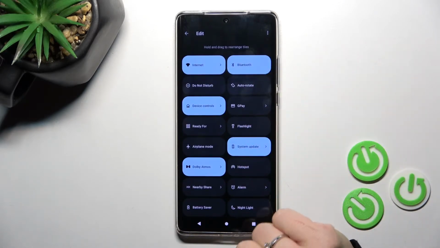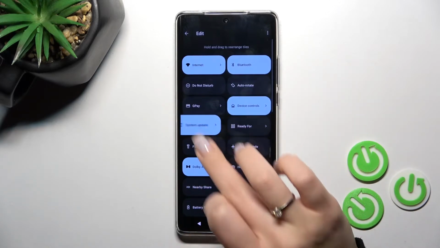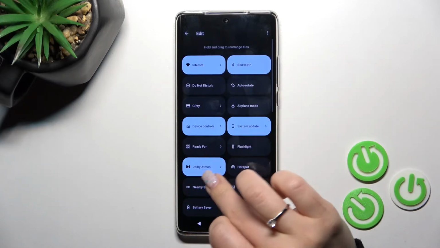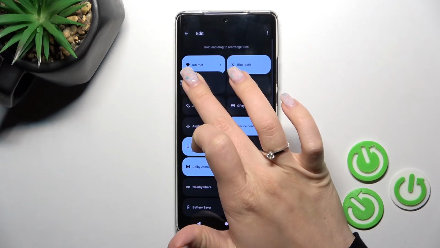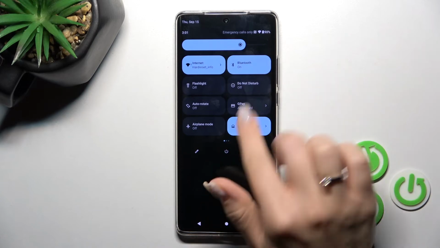And if you want to just change these positions, just hold and drag the icons. You can see that it's so simple to do. And to save all the changes, you should go back, and that's it.